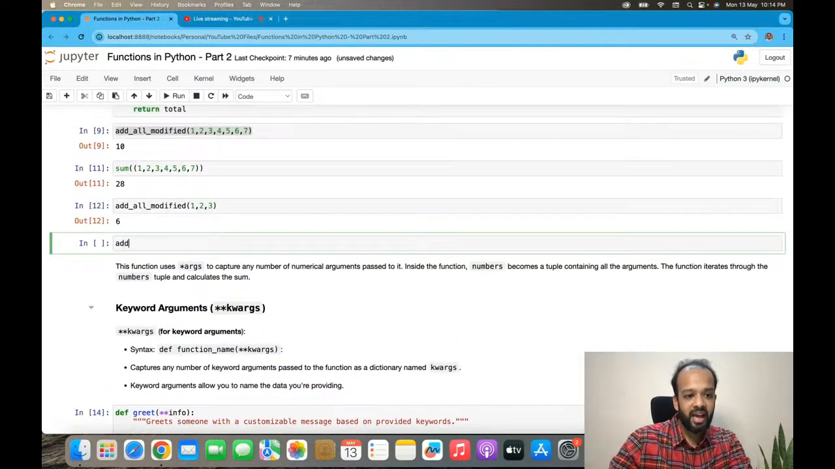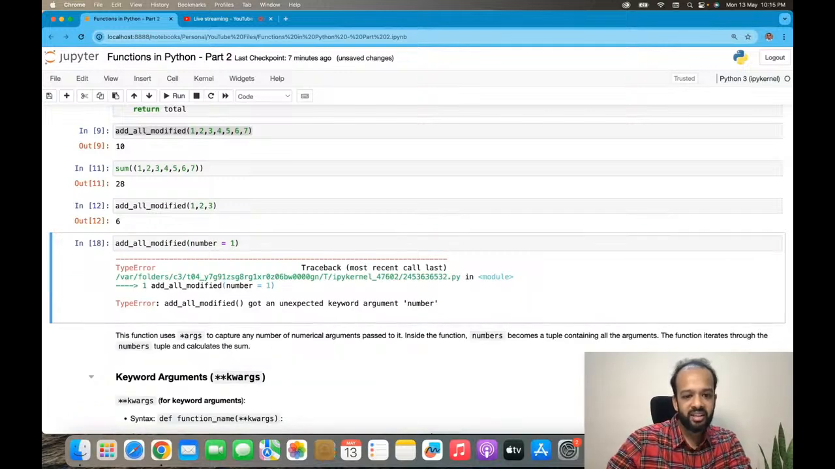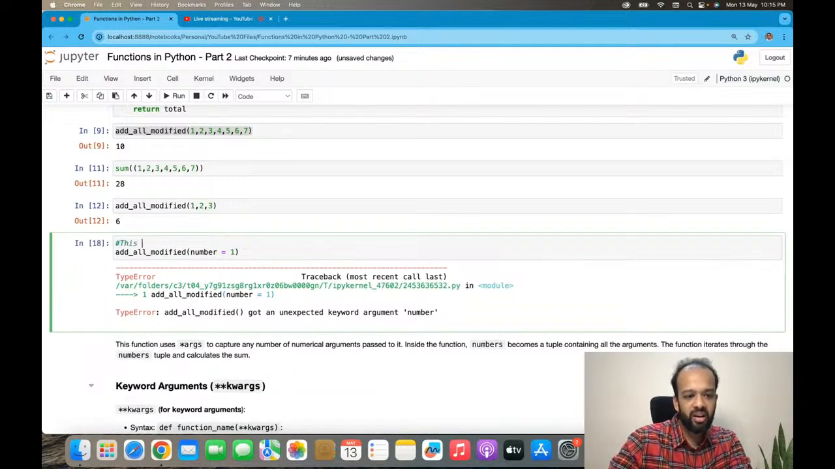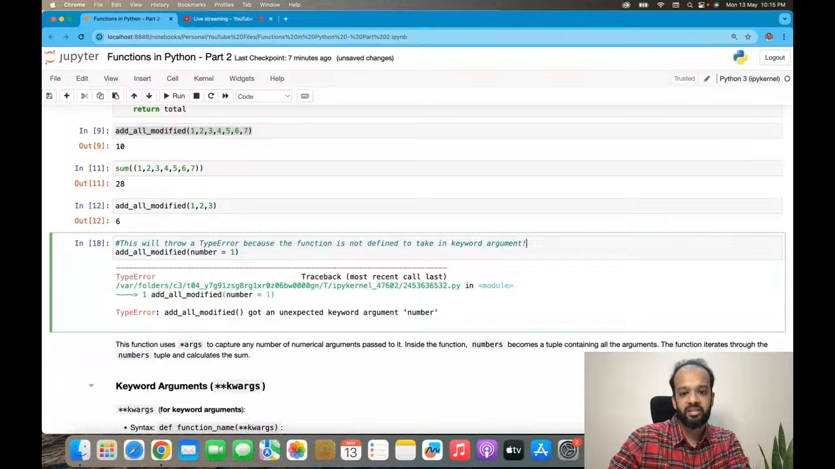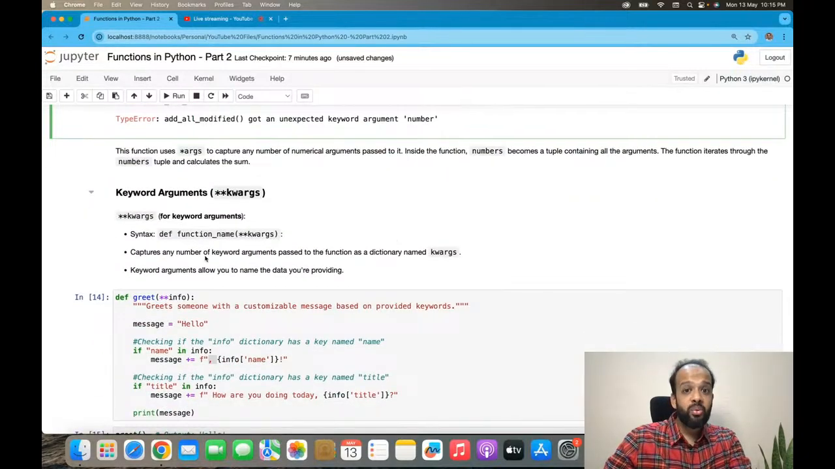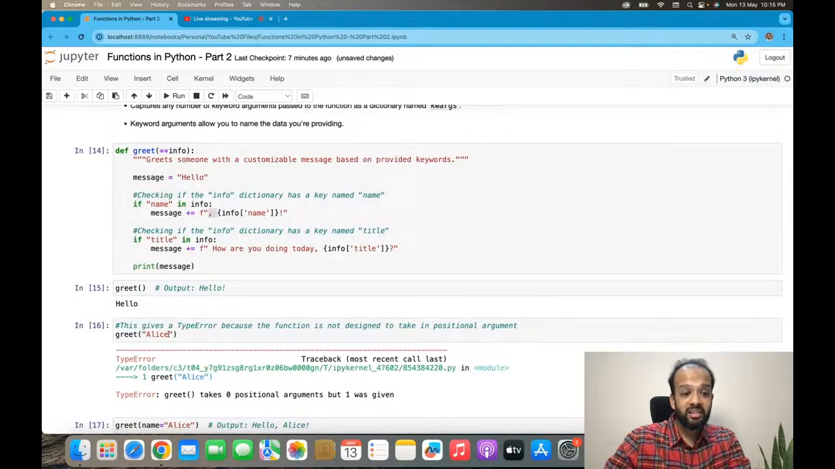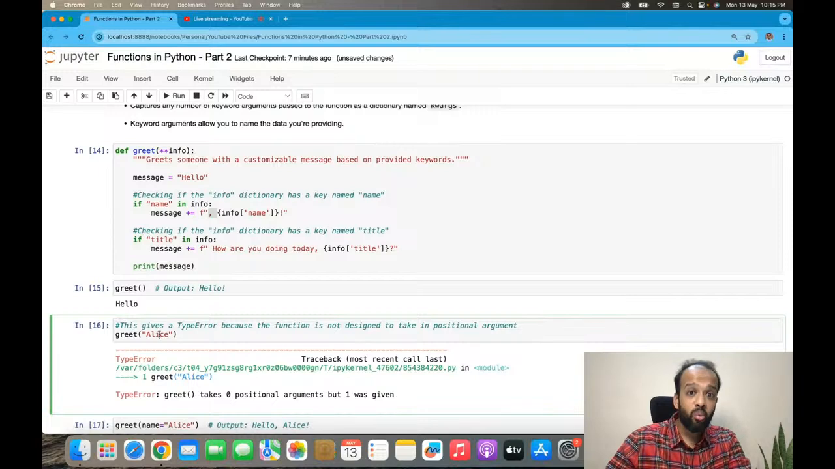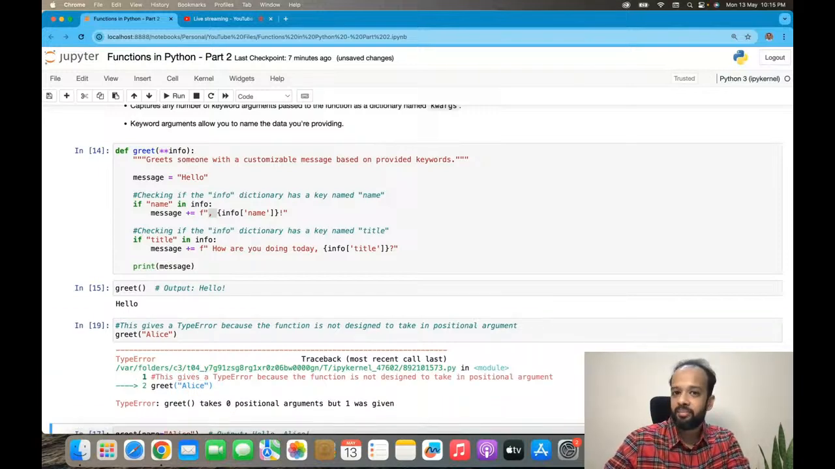So if I give add_all with a modified number is equal to 1, this will throw a type error because the function is not defined to take in keyword arguments, and what you have just passed in is a keyword argument. And vice versa, if you're defining a function which can only take in keyword arguments, and you pass in a positional argument like this, greet Alice, this will also not work. This will give you a type error.